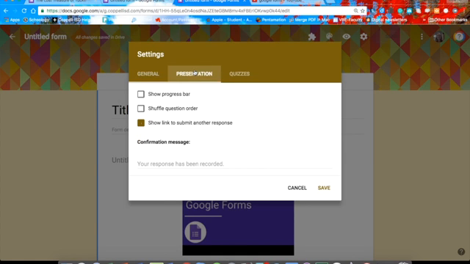If you click on presentation, you can show a progress bar if you have lots of questions. You can shuffle the question order, so if you're choosing to offer this as an assignment or as a quiz, this may be a great option. You can also show the link if you would like them to be able to submit another response. A great thing here is that you can customize what it says after they've submitted their form to you. Thank you.